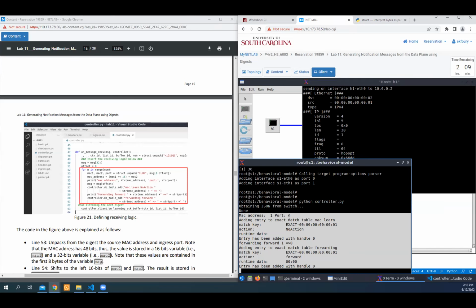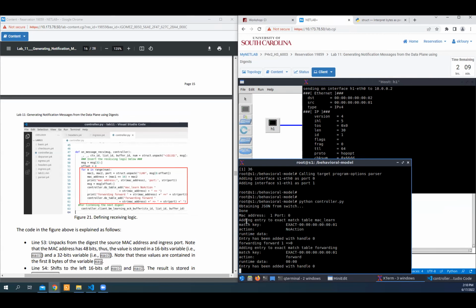So after that, we see that we added an entry for the table maclearn. So the match key is the MAC address, which is 1, right? And the action is no action. So we are basically invoking this line 57 here, right? We do table add, maclearn, no action, and this one. So this was added and we have an entry handle for it.